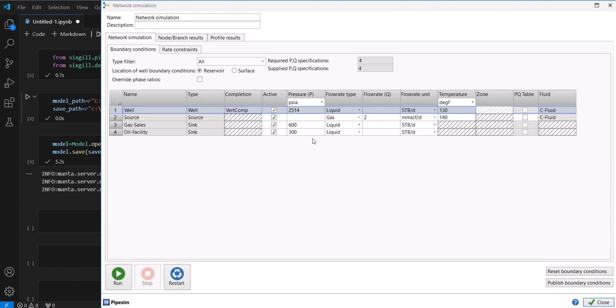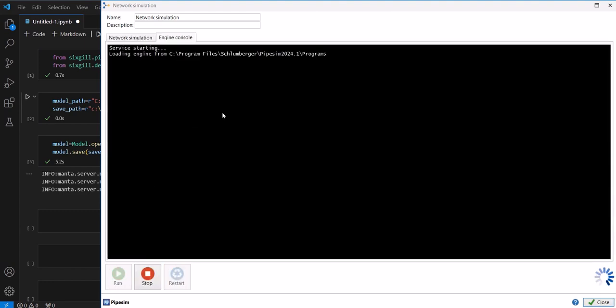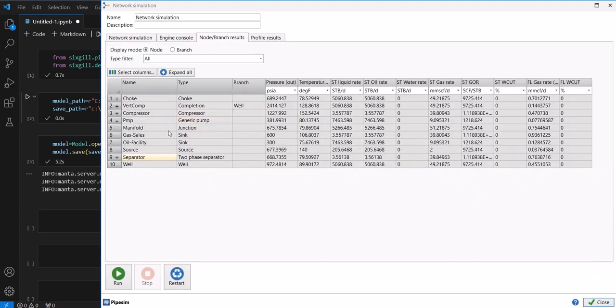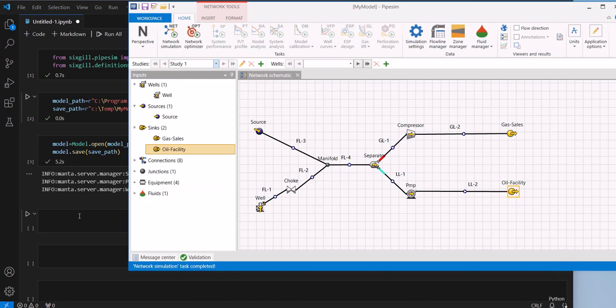So what I'm going to do in my exercise is to replace the pressure boundary condition for the well and use instead the flow rate, liquid flow rate. But before I do it, let me just run the simulation and check what is the current liquid flow rate from the well. We can see on the node branch results tab in the well row, the flow rate is 5060. So I'm going to use this value, change it slightly, to update the boundary conditions. Let's go back to the code.